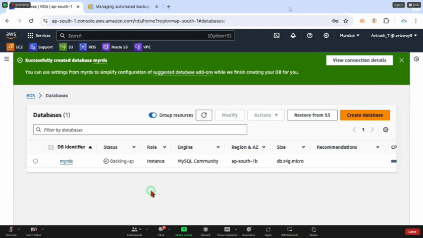So as I just enabled automated backup, AWS automatically, when the database is coming to life, is creating a backup copy. Whenever there is any major modification, it is going to create a backup copy. So to be on the safe side, we can create a manual backup also.